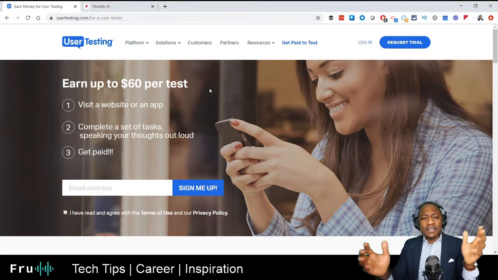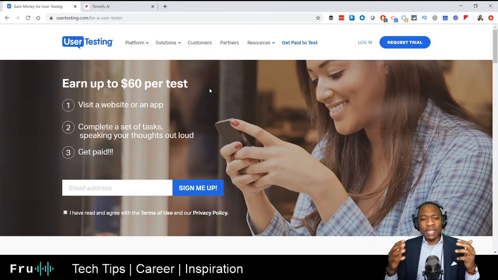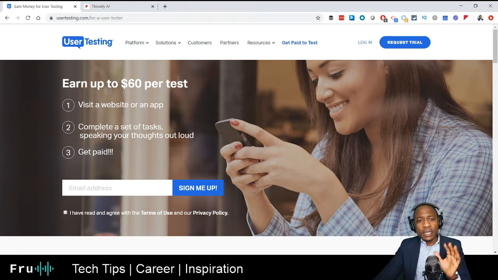So this is a service, it's a platform, it's available out there. I believe it's free for anyone to go in and to test out. And here it says on their landing page that you can earn up to $60 per test. All right, you can earn up to $60 per test. We're gonna go through setting up my account in there, doing a review of it. I'll be giving my feedback and my opinions about it.